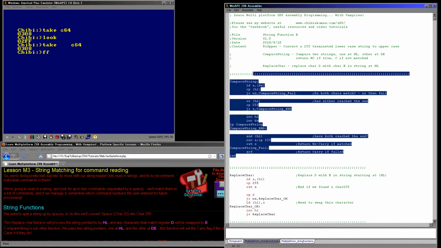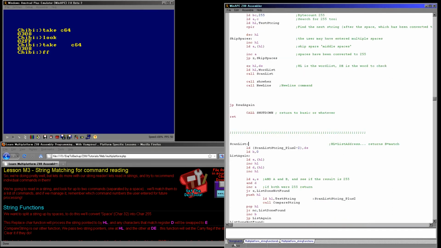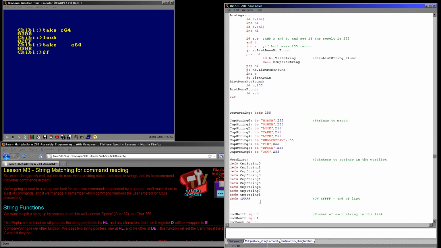So this function here will do our job of comparing the DE and HL strings, and the carry flag will be set if they don't match or cleared if they do. So that's what we need to do to compare one string, but of course we need to compare an entire array of strings. So let's have a look at how we do that.